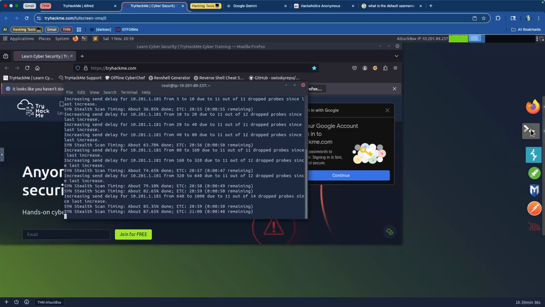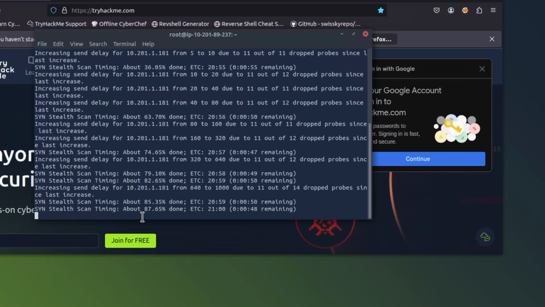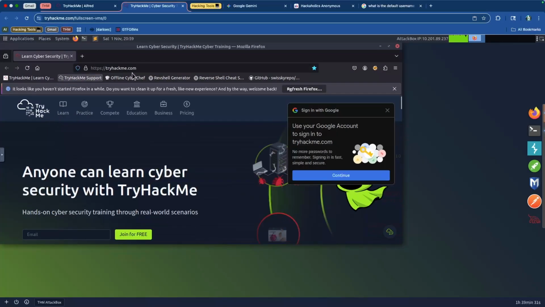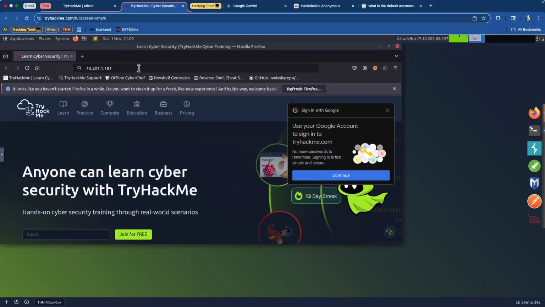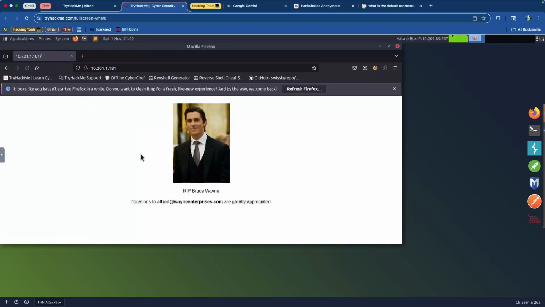Let's see. Has this finished yet? It's still running. It's at 87%, so it's almost ready to go. So let's see what we can find by going to this IP address.